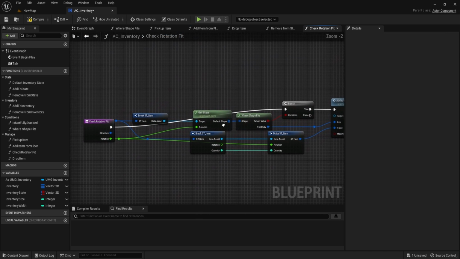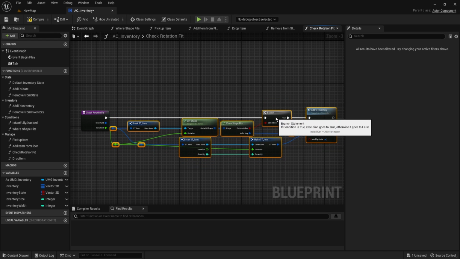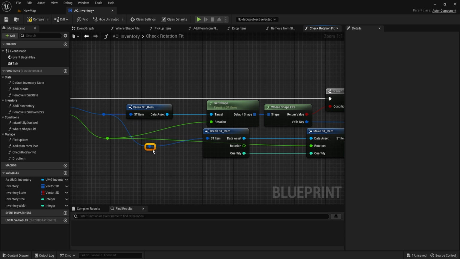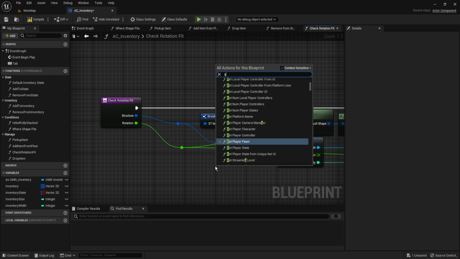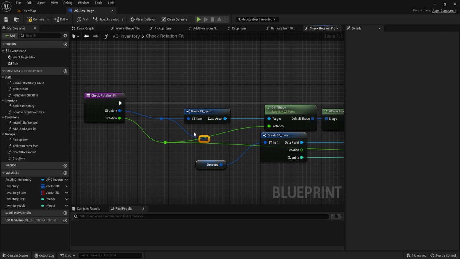So we can check if this is working correctly. Let's just try and reorganize this a bit. So we just realign this like that, and the rest of it is pretty okay. We can just get structure here directly. Just plug it in like that. Same for the rotation. Just do that, make it a bit more readable.